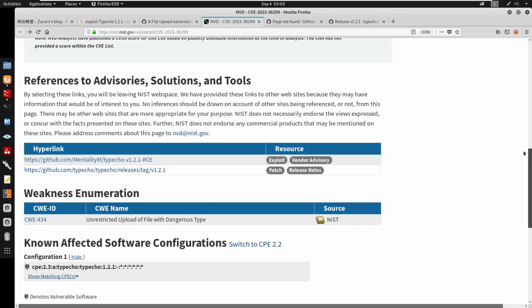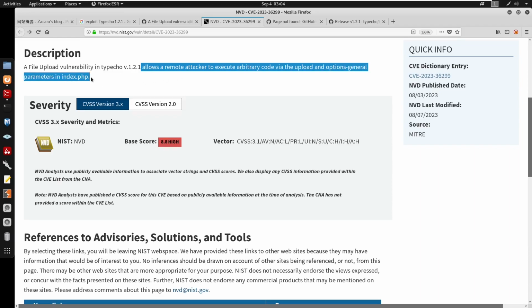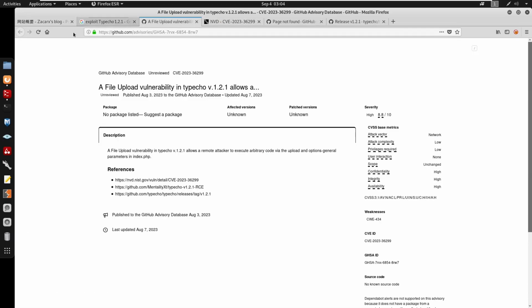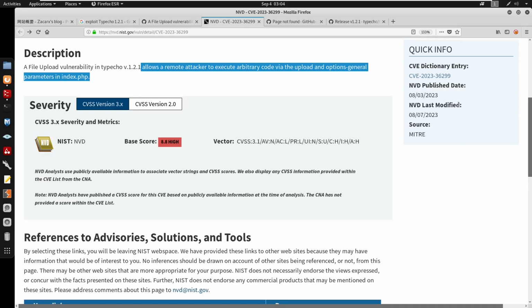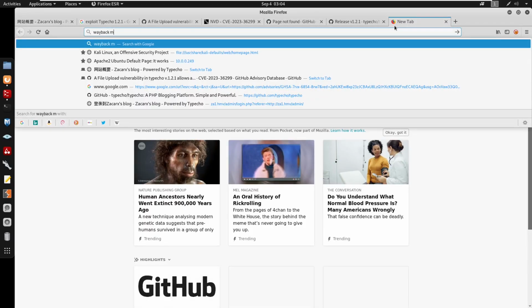It's saying that this is a file upload vulnerability that allows a remote attacker to execute arbitrary code via the upload and options general parameters in index.php. I just want a brief guide on how to do this, so I'm going to go to this page not found. I'm going to go to the Wayback Machine.